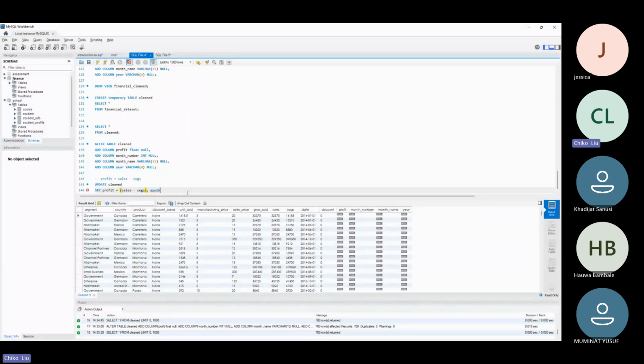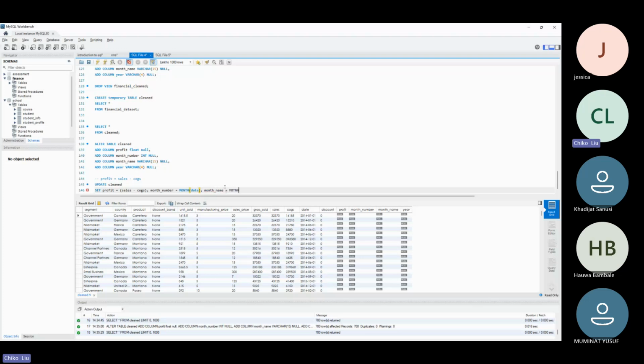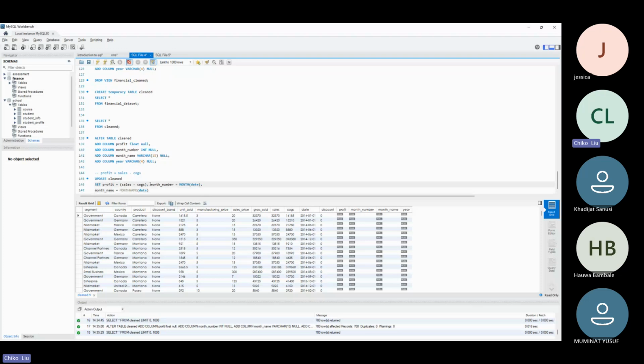So our month underscore number will be what? I showed you how to extract month number. You just say month, then you put the column you want to extract the month from, which is the date column, because we have our date here, right? So our month underscore name will be what? There's a function called month name, and we'll just put the column. And again, just to make the syntax look nice, you can drop it down like this.